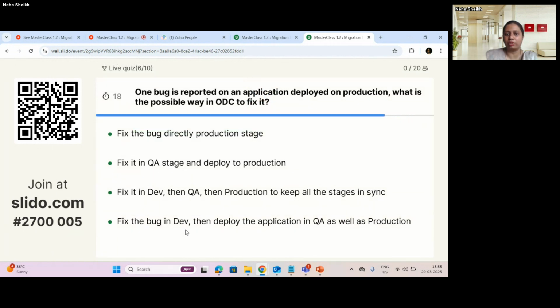One bug is reported on an application deployed in production. What is the possible way in ODC to fix it? Now, this is related to ODC, and I guess you might be knowing.